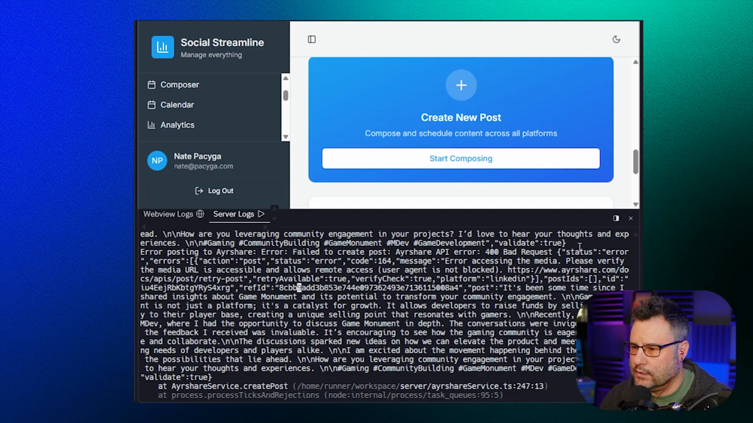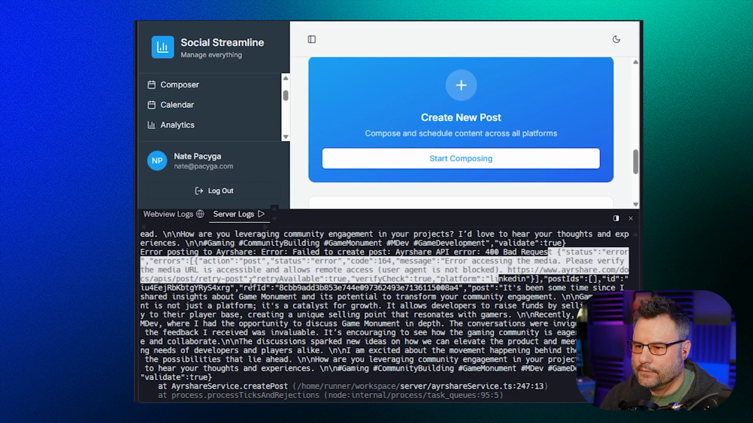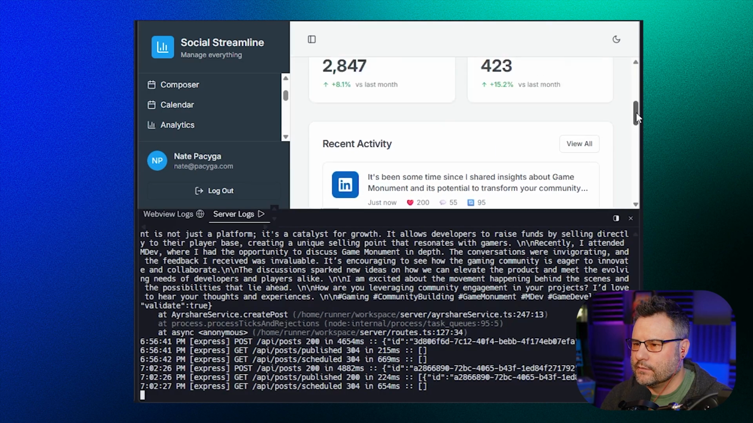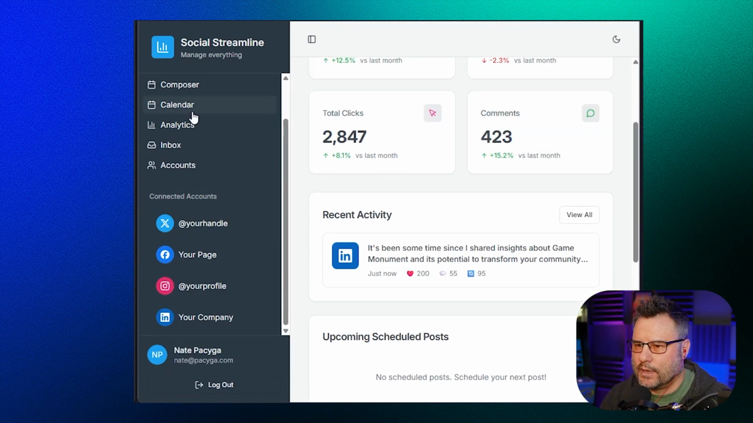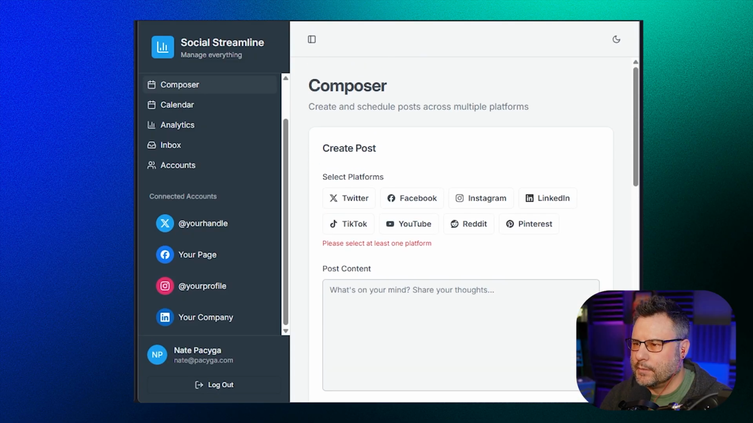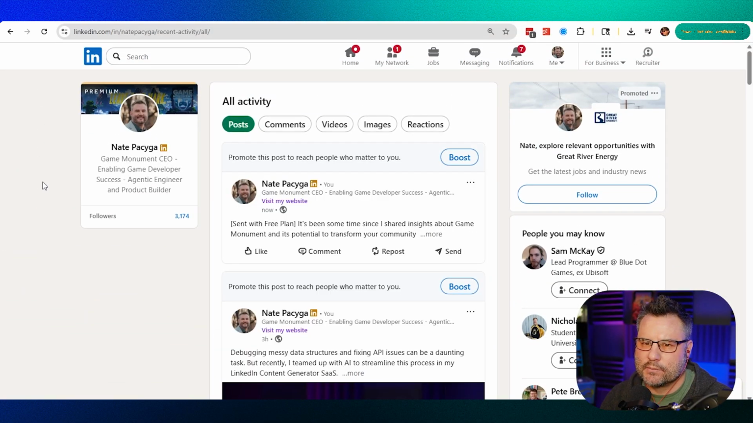I'm seeing an error here. It's still talking about media. May need some additional logic to check and make sure that... wait a minute, what is this? Oh, it took me back to the dashboard again. I was like, oh, what is that? So yeah, cleared out my composer. May need some extra logic here, but let's check my LinkedIn.